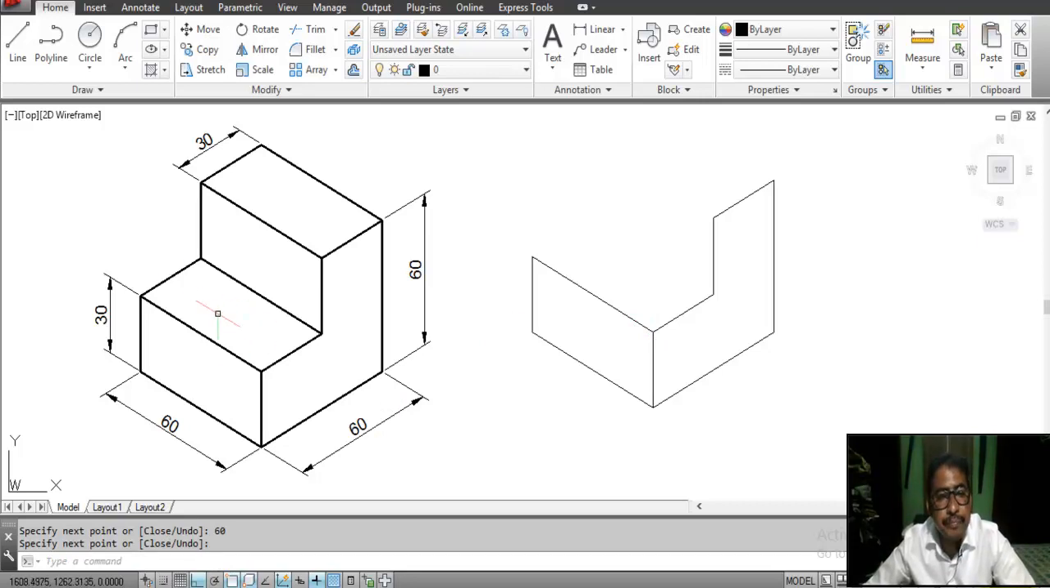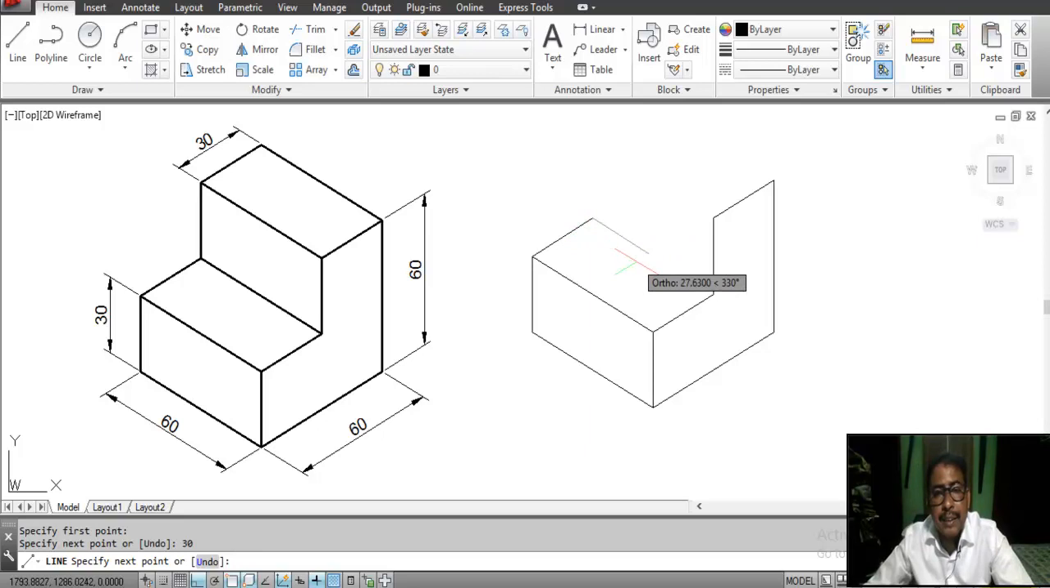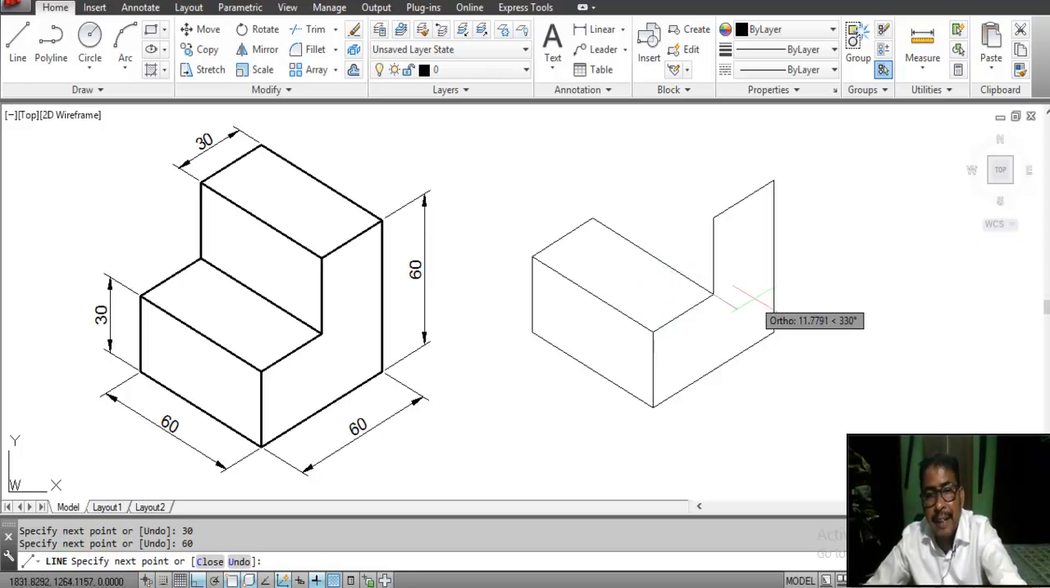Now we draw this plane. This is isoplane top. Ctrl E, change the isometric plane. Now we are in isoplane top. Now L, enter. Use line command. Specify first point. This is X, 30. Next, this is Y, 60. Enter. Next, enter.